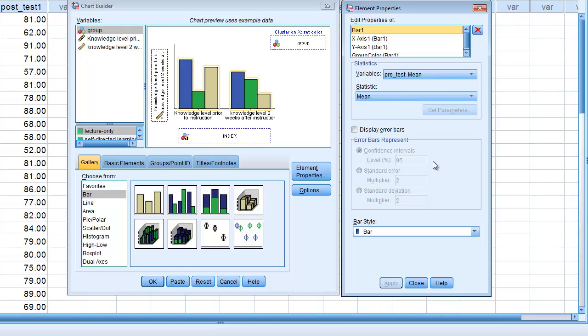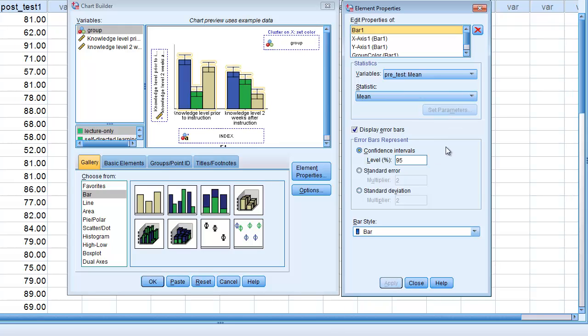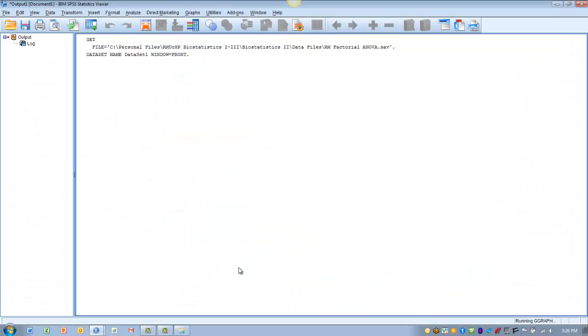The next thing we want to do is display our error bars. So we want to make sure we click that and make sure we're showing confidence intervals, and click apply. And I believe we have everything we need. So again, we want to make sure we're moving our repeated measures over into the y-axis, and then we want to make sure we're clustering the bars based upon our independent variable, and then we want to make sure we're labeling what's happening over the passage of time, what the x-axis is. In this case, it is passage of time. So once we've done that, we can go ahead and click OK.